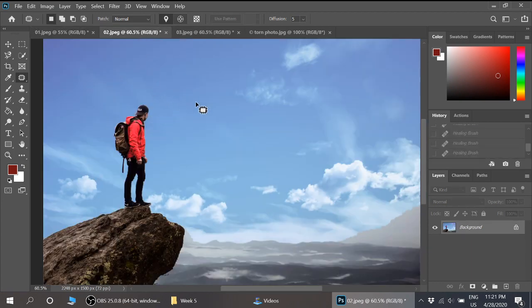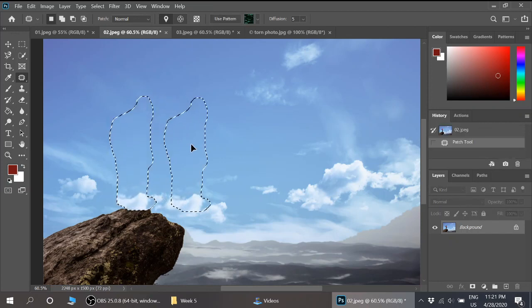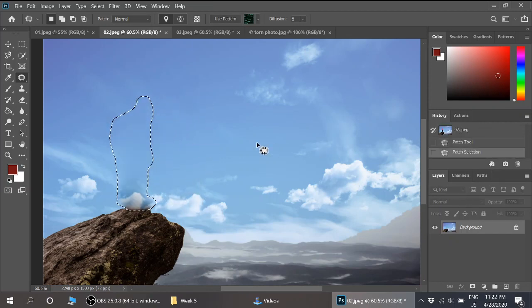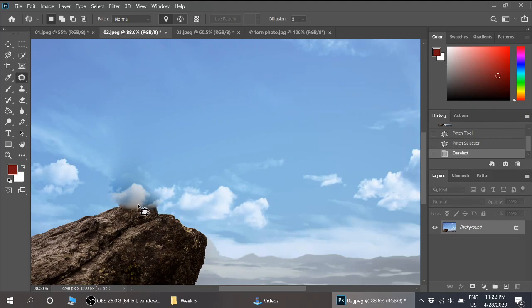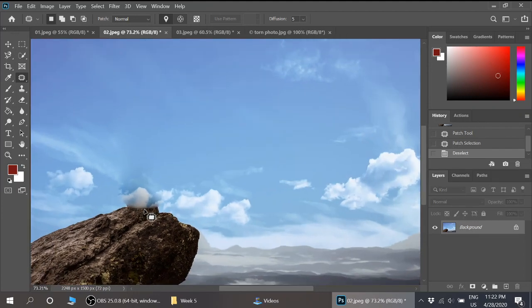Let's try it on this picture too. Let me draw around this person and then drag it here. The sky part is okay, but here it's a little weird, so the effect is not as good as the spot healing brush.